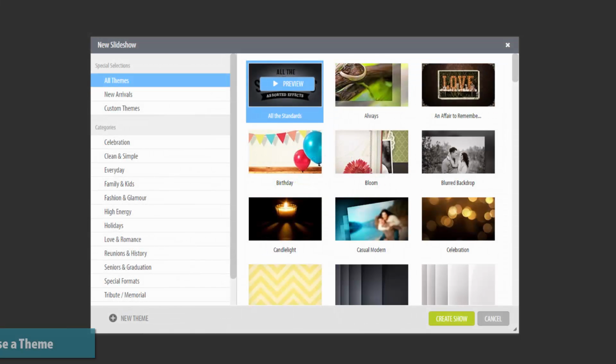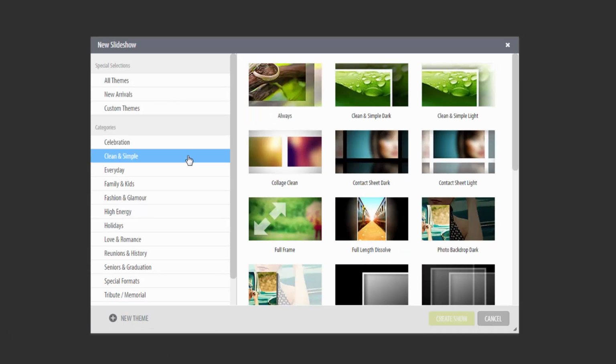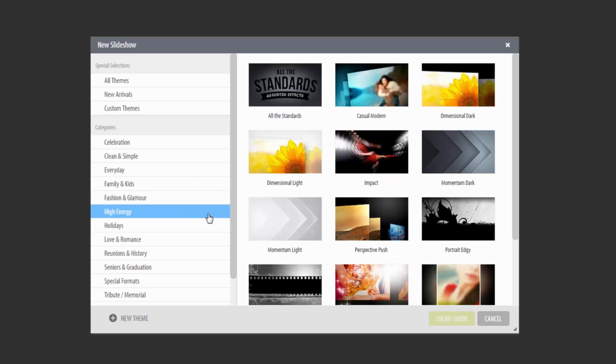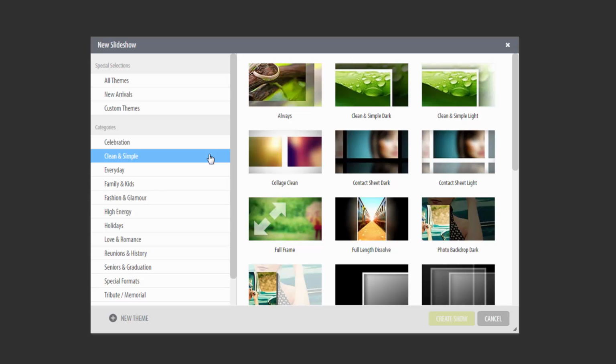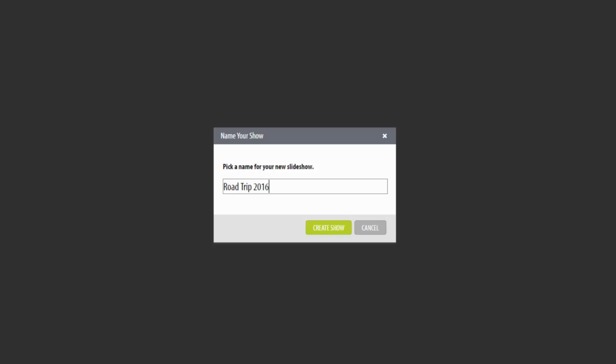The first thing you'll do is choose a theme. A theme is a collection of slide styles and transition effects that are applied to your content. You can choose from clean and simple themes that put the focus on your photos, or choose specialized themes that use more effects. With a theme selected, click Create Show. Then give your show a name.